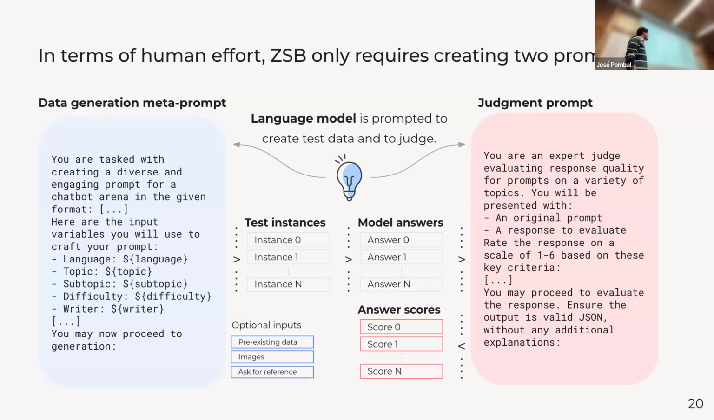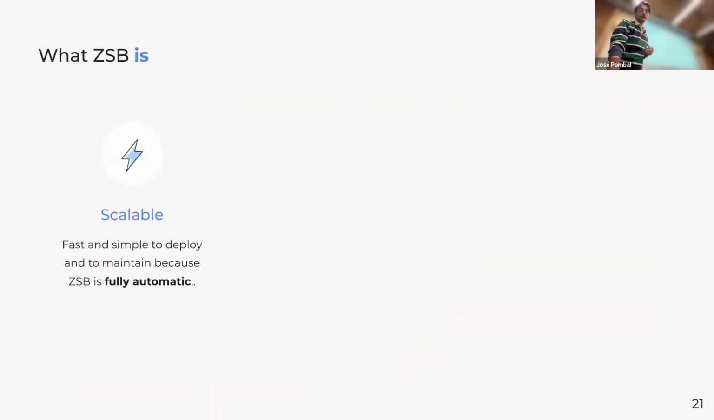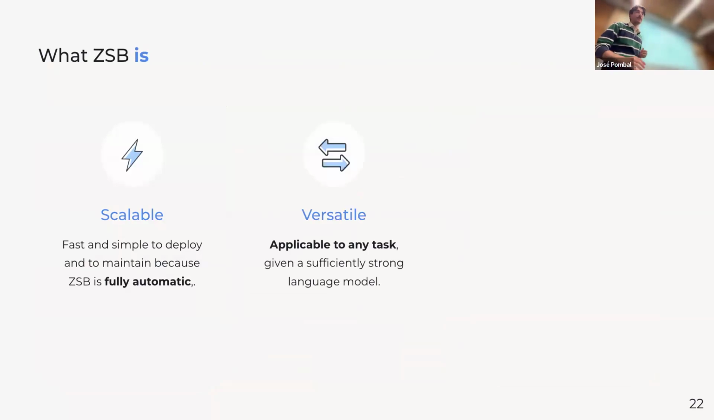And you pass this to the language model, and you obtain scores, in this case, for each instance that you created. And then to get some sort of final score for the model, you can aggregate those scores. So it's quite simple, okay? Just have 2 prompts and use a language model. So it's turtles all the way down. And so this makes ZSV very scalable. Everything's fully automatic, so no problem there. It's versatile. You can potentially apply it to any task. Just change the prompt, adapt the prompt.